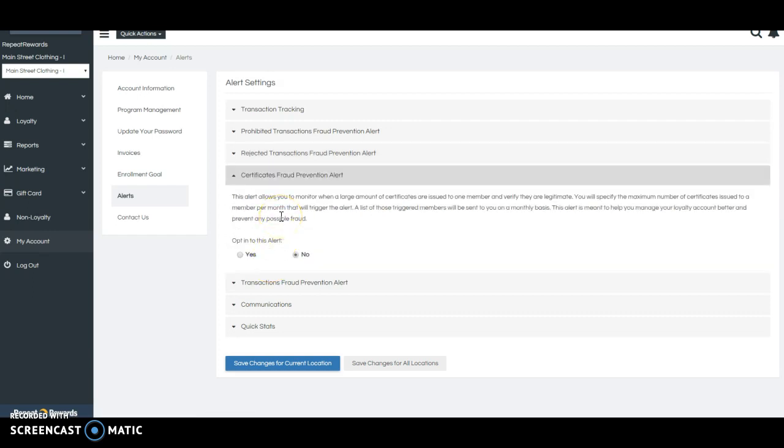The next one is a certificates fraud prevention alert. This would be to let you know that one single member received a large amount of certificates. You'll select how many certificates you'd like to be alerted about and how often you'd like to receive this alert. So that way you can make sure there's no potential fraud going on at your location.